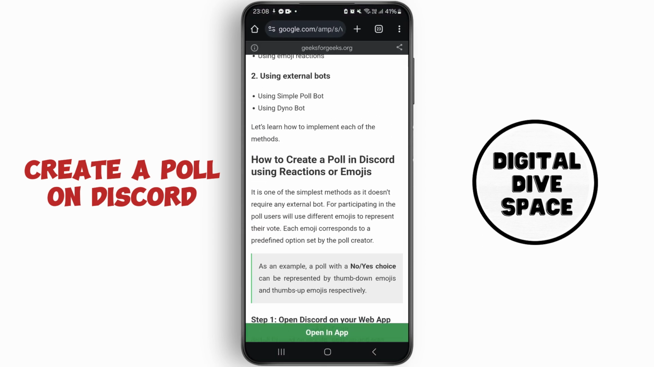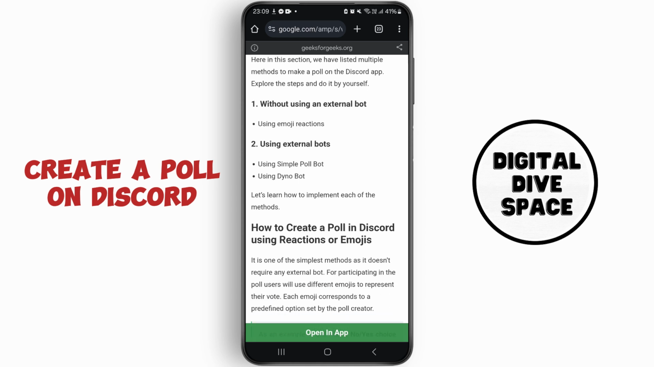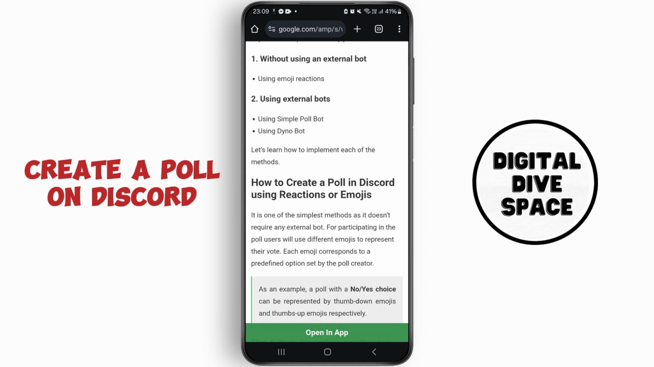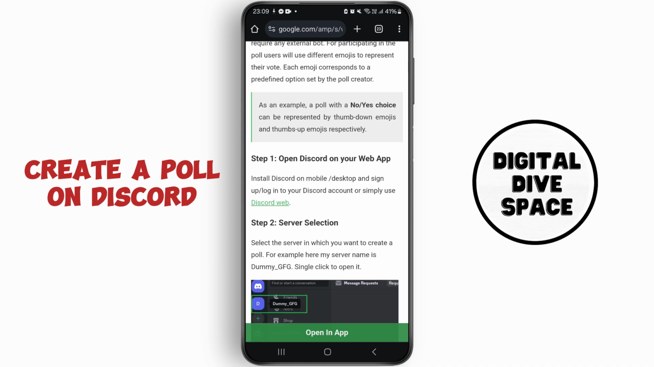So there are many ways of creating a poll on Discord by using external bots like Simple Poll Bot or Dynabot. So one step is to open Discord on your web app. After you do that, you can simply install Discord on mobile or desktop, and sign in and log into your Discord account if you already have it.